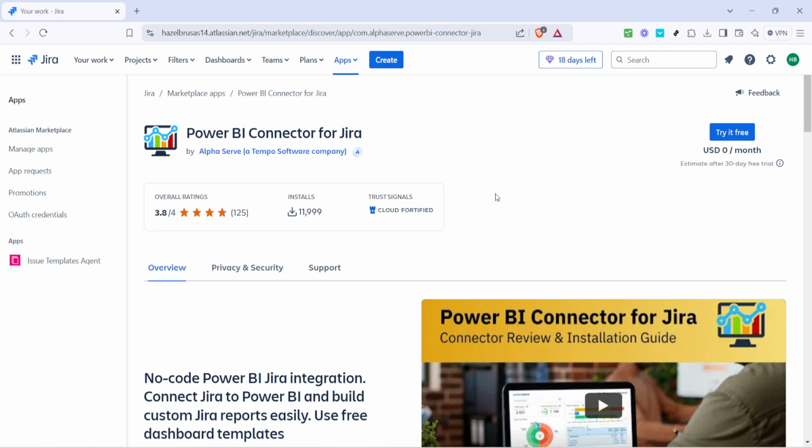Once you've navigated to the Power BI connector page, one of the first things you will notice is the Try It Free button. By clicking this, you will start your trial period, which allows you to test the software and evaluate its benefits for your organization. It's always a good idea to test the integration in a trial mode first, to ensure it meets your specific needs and expectations before committing to a full version.